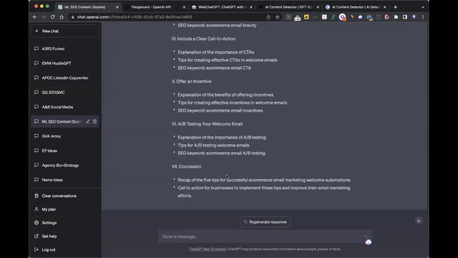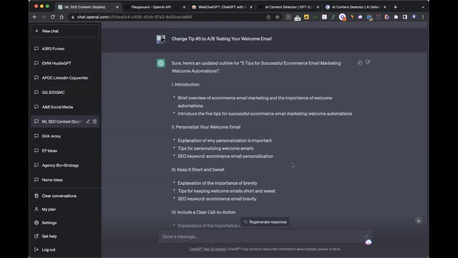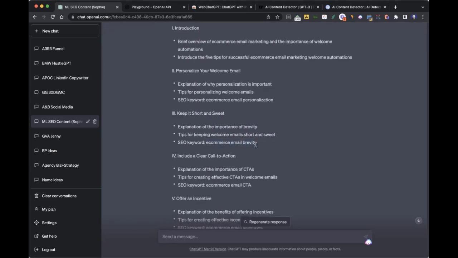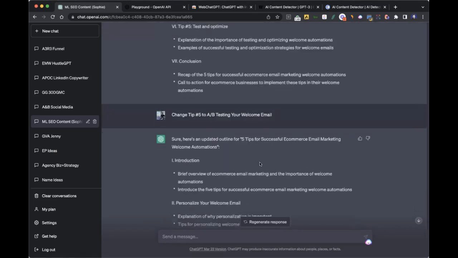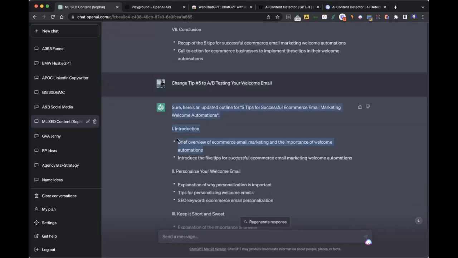Now we have a new outline, which is pretty solid. And then I'm going to actually pick up the first one. We see that it's incorporated the keywords pretty well: e-commerce email marketing, e-commerce email brevity, e-commerce email CTA, e-commerce email incentives, e-commerce email A/B testing. Very good related keywords there as well.